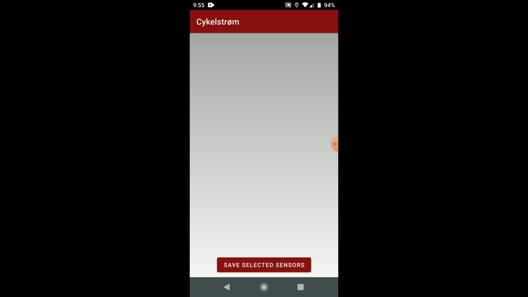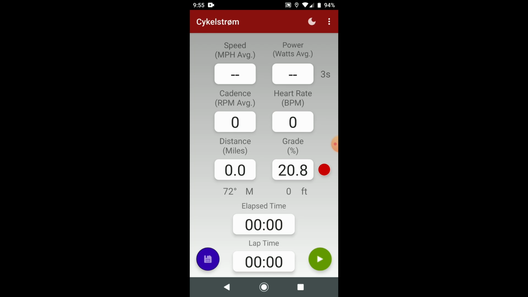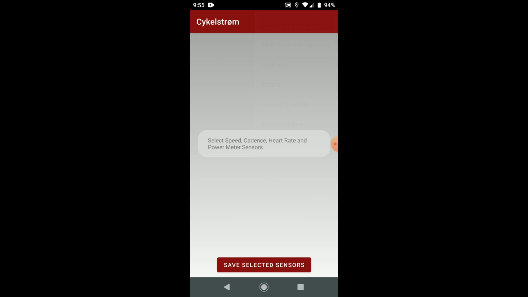Now, if you don't see the sensors populate, then probably what you need to do is go back and enable Bluetooth on your phone. Okay, so now my Bluetooth is enabled. I'm going to go back here and find sensors. Right away it found my power meter. See if anybody else populates here. I found my speed sensor. And that's it.